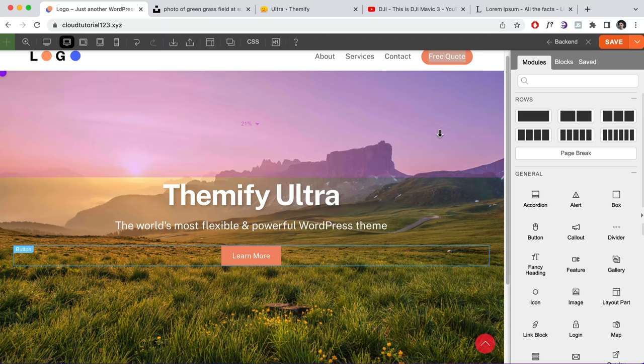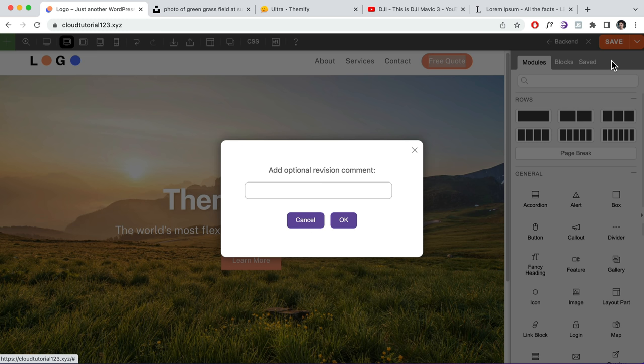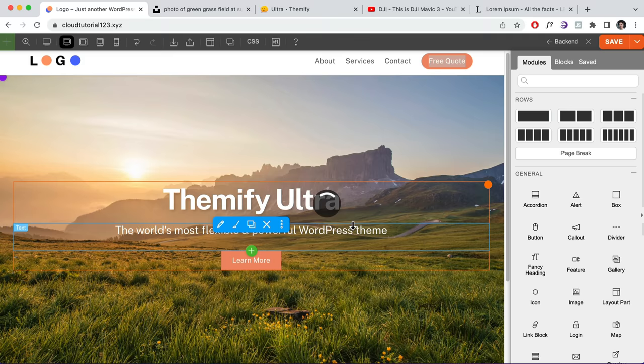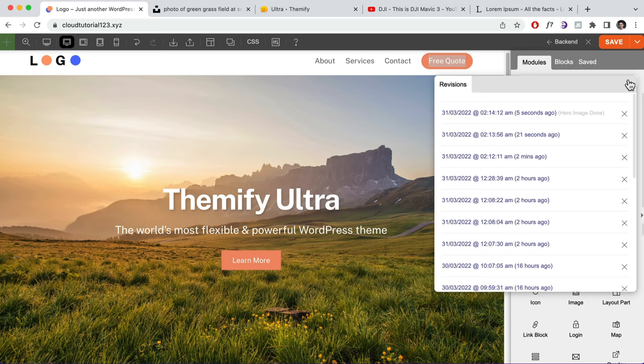For example, if you created your hero image and text, you can also click on the drop down here and you can save as revision. So let's say, for example, hero image done, save it. And then if you make a mistake later on, you can also click down here and load the revision from that specific time. So that's really, really cool.